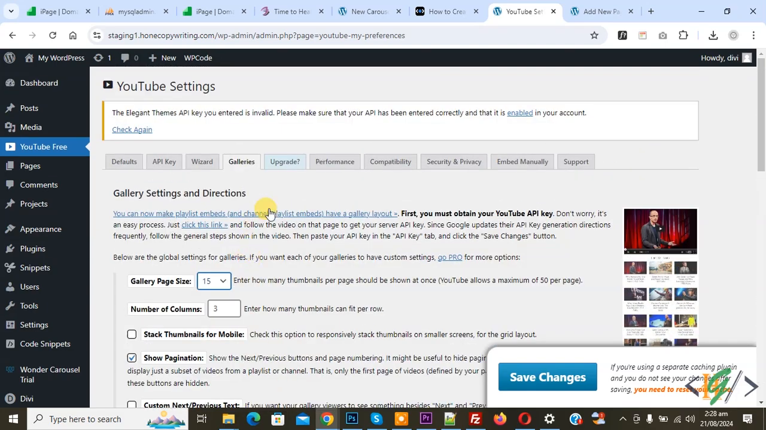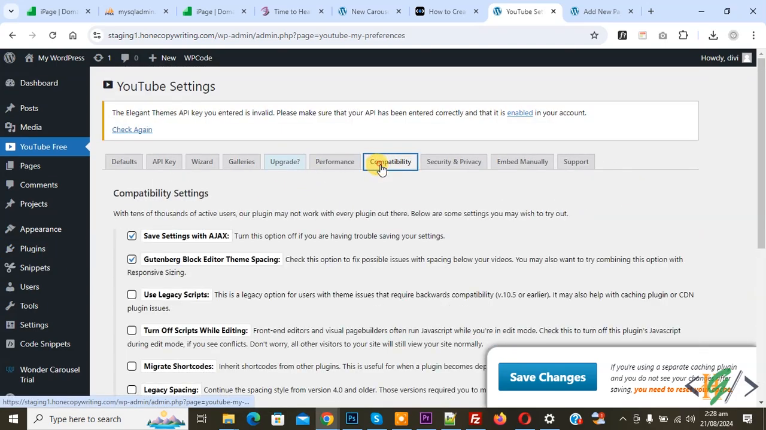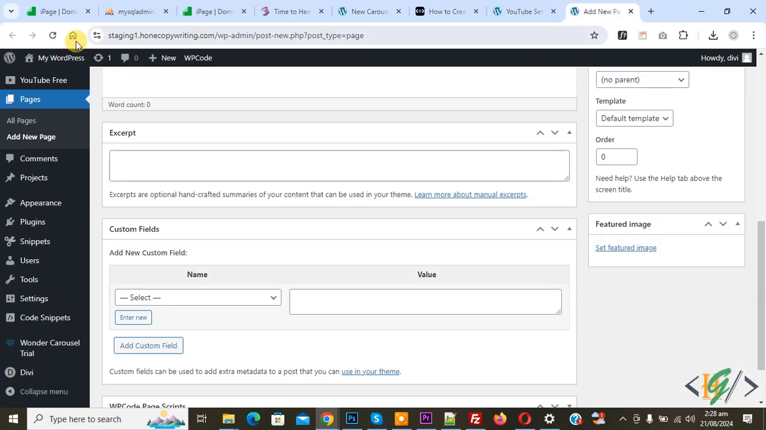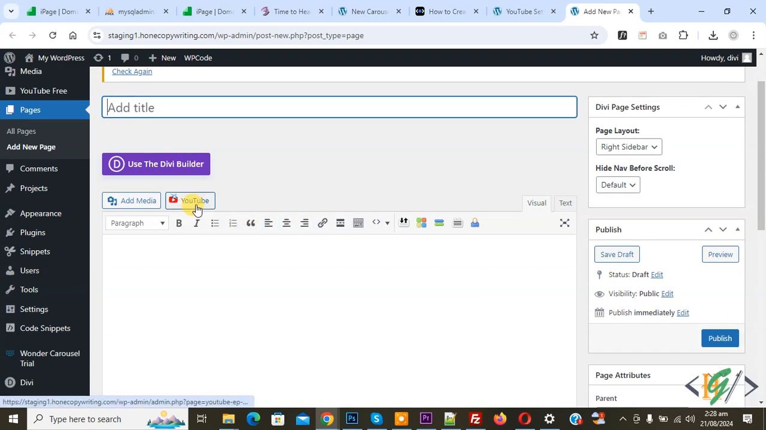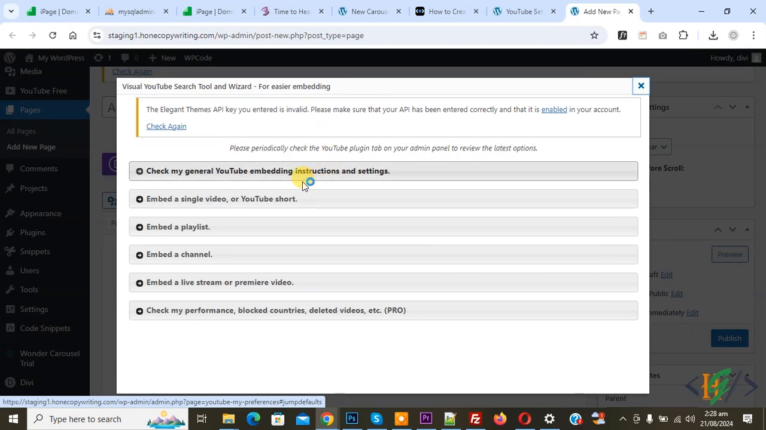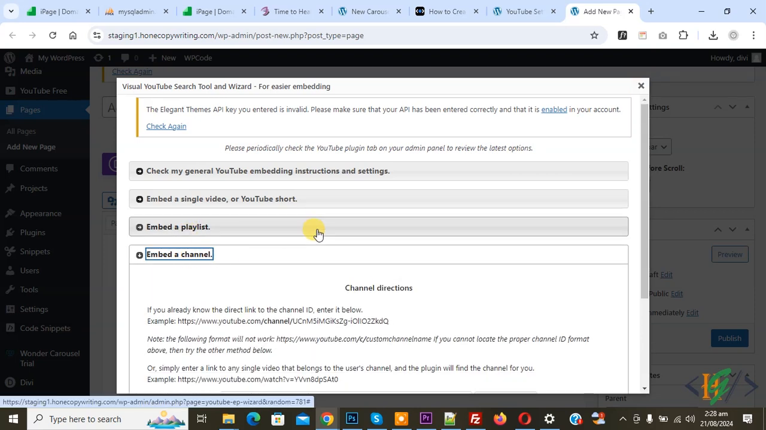Now scroll up. You see Performance, Compatibility. Now you see multiple options. Now go to the page and refresh the page. So now we are going to add the YouTube channel and then you see YouTube, so click on it. Now you see a pop up and then you see Embed a Channel, so click on it.